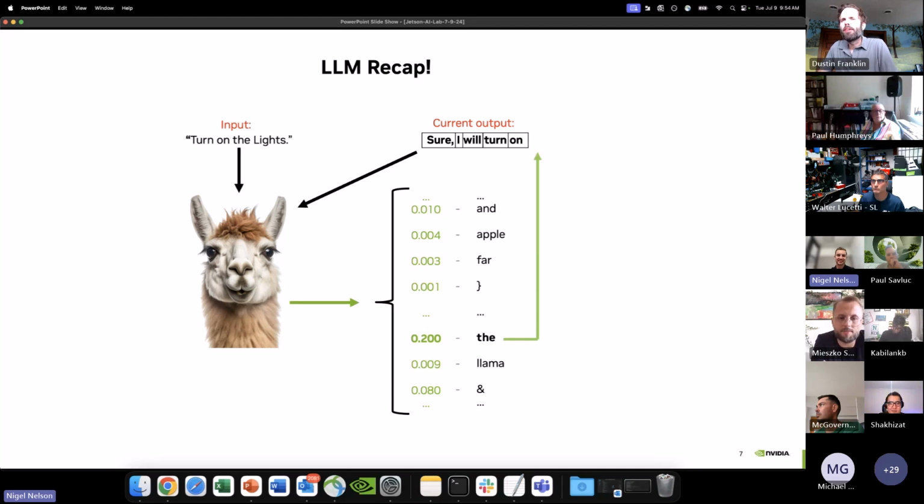A recap on how LLMs work. This is an absolute simplification, but at a very high level, you have an input, "turn on the lights," and then at a given point in the generation you will have some output. In this case, "sure, I will turn on." The simplification here is that the output tokens are just full words; we're not doing byte pair encoding or anything here. It's just simpler to conceptualize. Your output is really logits or probabilities for your entire vocabulary. You apply softmax to that, and then you take the next most likely word, which is in this case "the." So the output becomes "sure, I will turn on the."